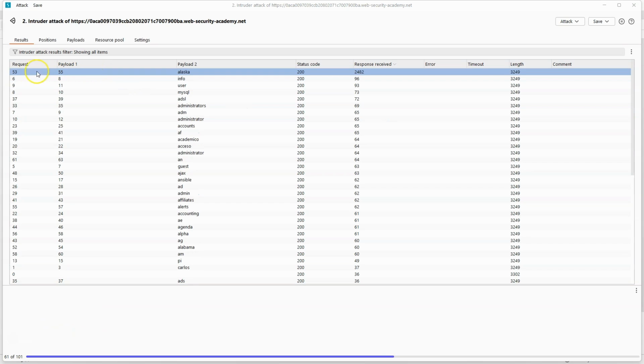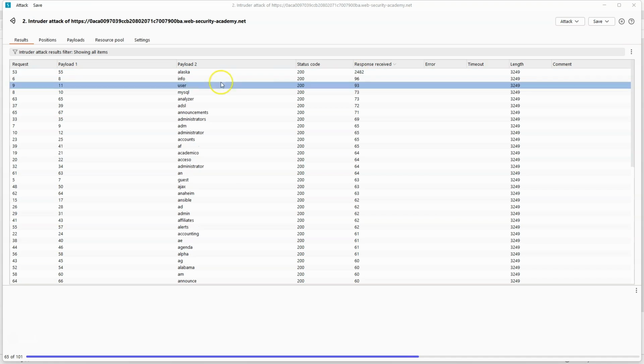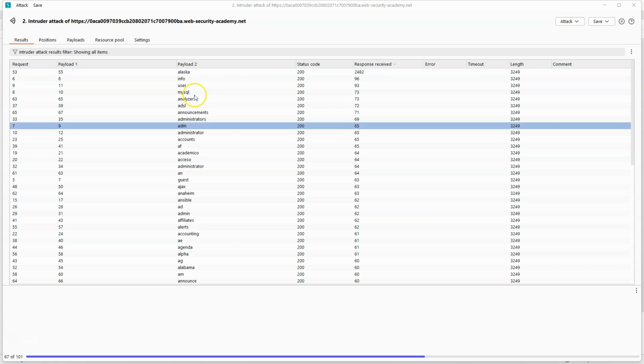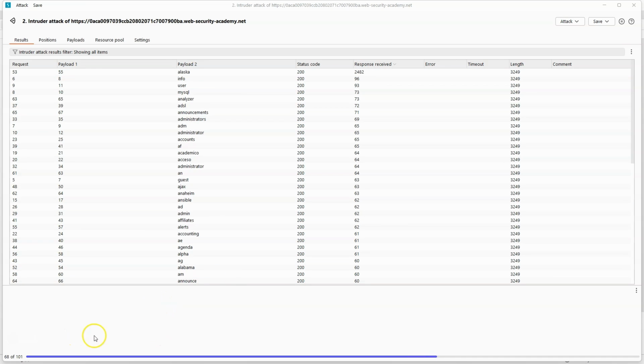We can now see request 53. We have payload in terms of the username Alaska, response received 2482. So this is clearly a valid username in this case. And at this point, we can actually end the attack.